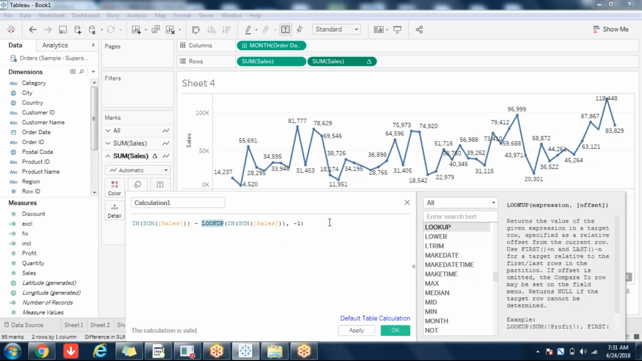So lookup of minus 1, minus 2, minus 3, plus 1, plus 2, plus 3. But lookup of 0 means the current value. By default, the current value will be taken directly, so we will not use lookup of 0. You can use it; you will not get any problems.